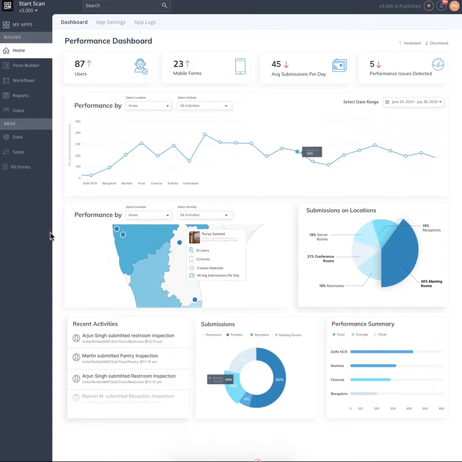Then I will quickly jump to the performance dashboard for map view. Here, as you can see, we have again shown the same areas and activities, so you can sort this map according to that. We have listed all the branches and buildings here for the smart work. If you click on this simple dot, it will open a pop-up with metadata. For example, this Purva Summit Hyderabad building has 30 users, 12 forms being used, 3 issues detected, and 40 average submissions per day.